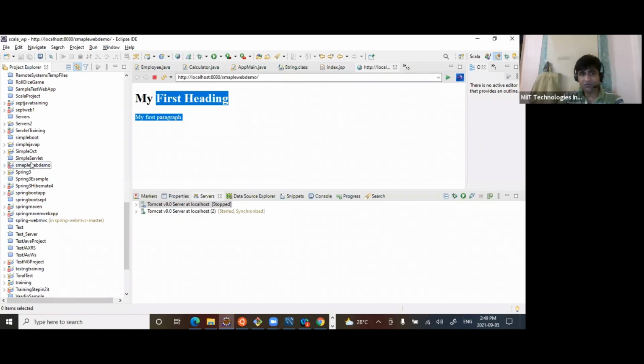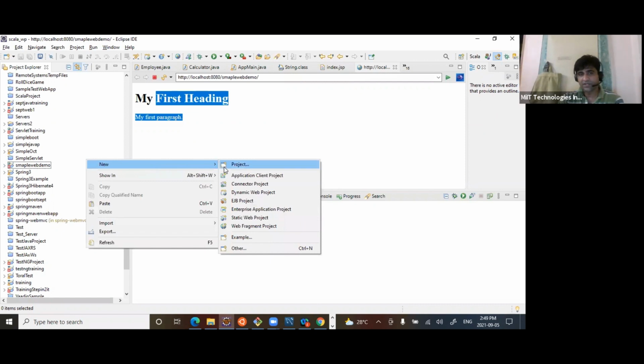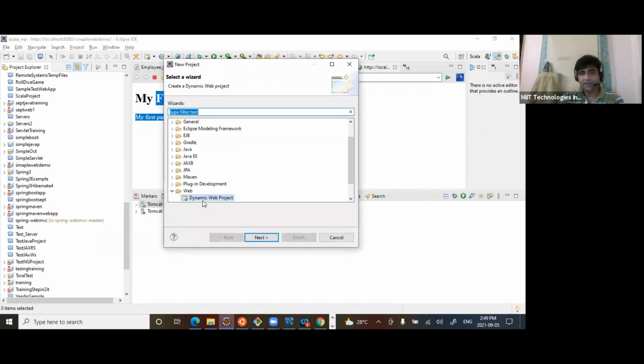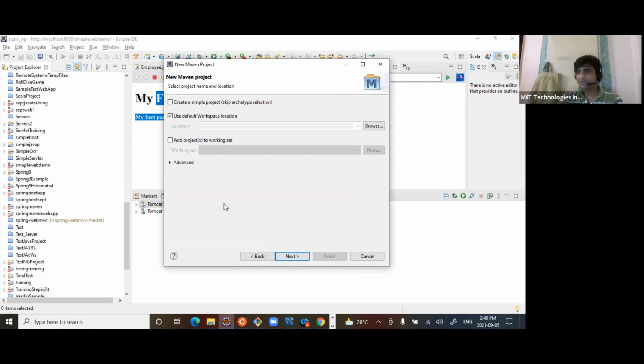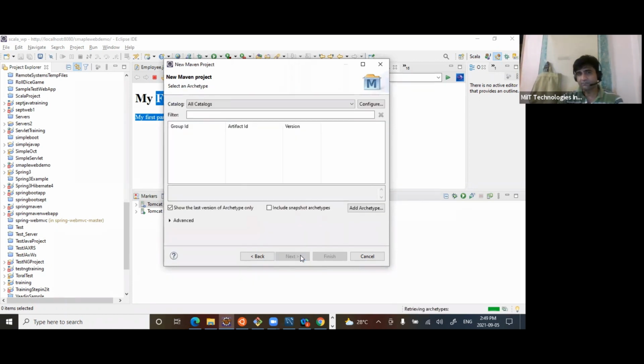Let's say I don't want to use this dynamic web project. Let's say I want to use a Maven project. So you need to go to project here. Instead of selecting the dynamic project, you have to choose Maven project. Here you can see Maven project. The same way we have been creating the Maven project. The only difference is earlier we used to check create simple project, but now we don't need to check this one. So we need to go next.